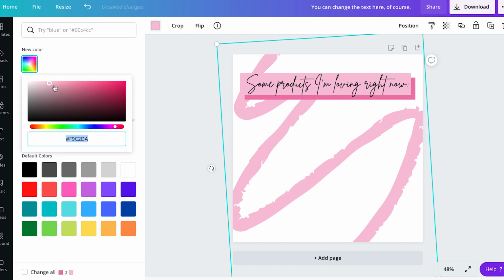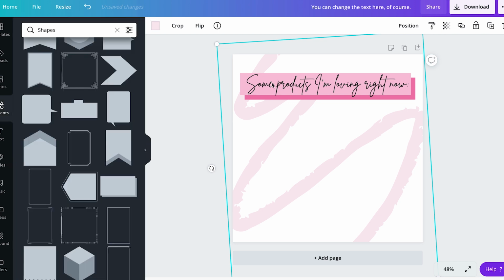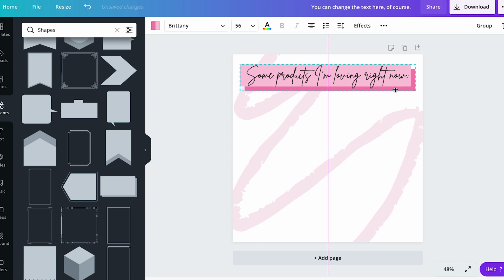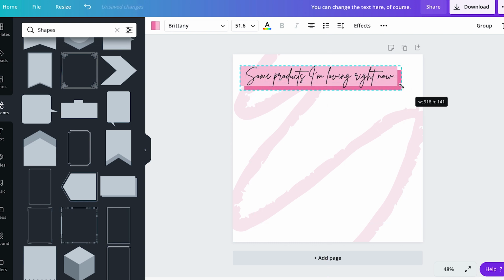I think I also want to make it a much lighter color. Again, I think I might change up all of these colors later, but I feel a little bit better about that. Now comes the fun part.